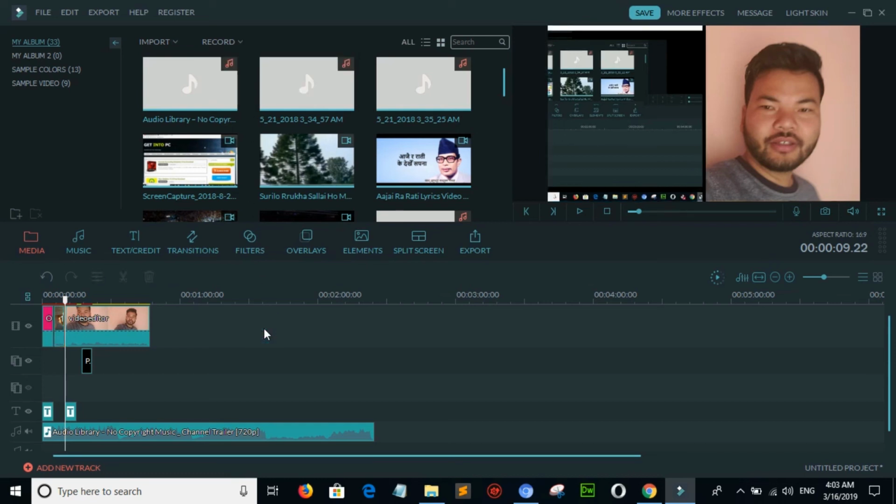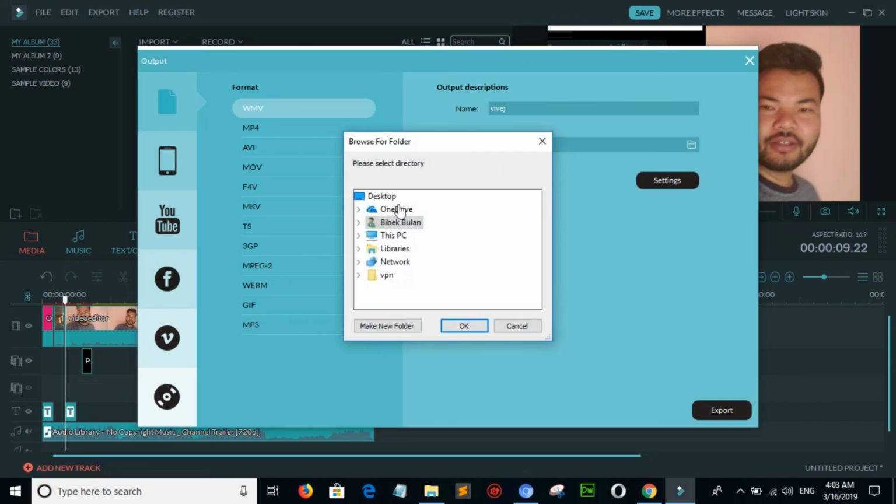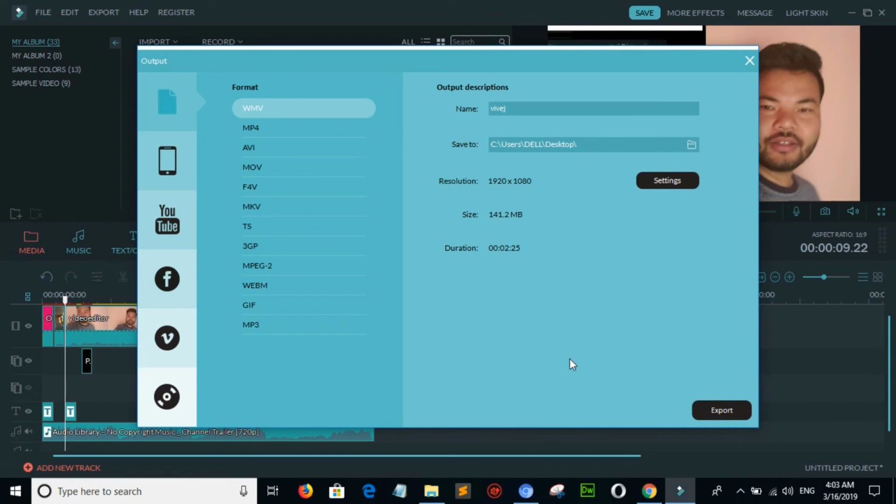Now let's talk about how to export the video. For this, just go to the export, and you can add a title to your video. And you can choose your location where you want to save it. Suppose I want to save it on my desktop. And choose the format you want to export. Suppose WMV, MP4, AVI, MOV, and many more. So I want MP4, and then simply click on export.